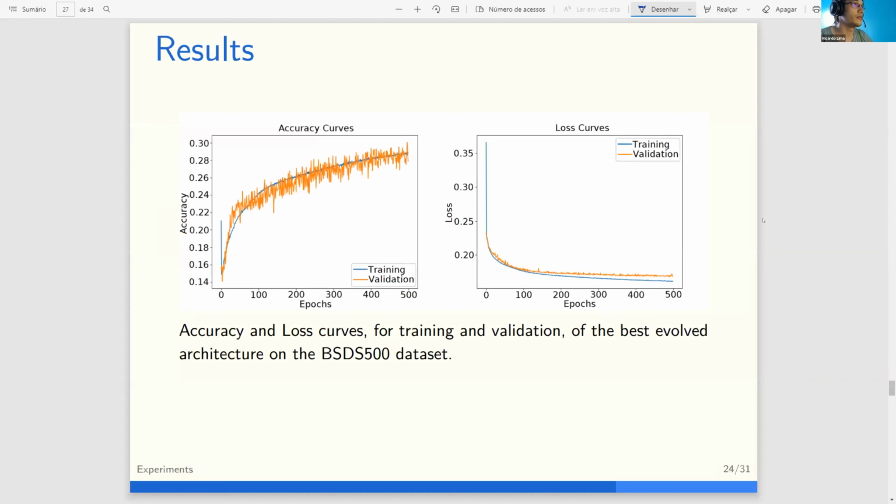Another analysis we made was by analyzing the evolution of our best evolved network on both the accuracy curve for training and validation and the loss curve, also on training and validation. And here is the performance of our best evolved network, where both the accuracy and the loss values seem to be very close to each other, which makes sense.